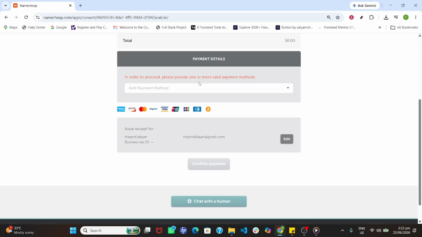And that is it. From confused about where to add PayPal in Namecheap to having it linked and ready to go for seamless payments.